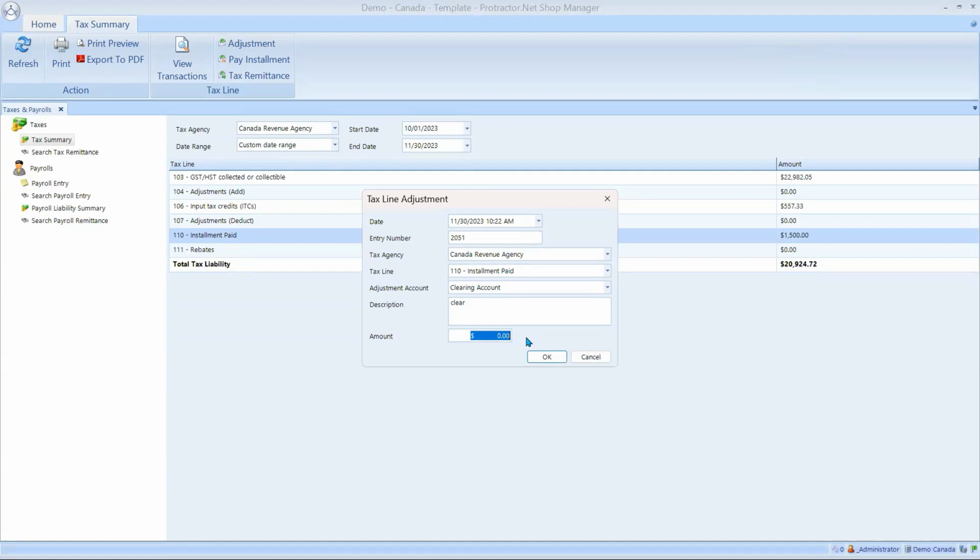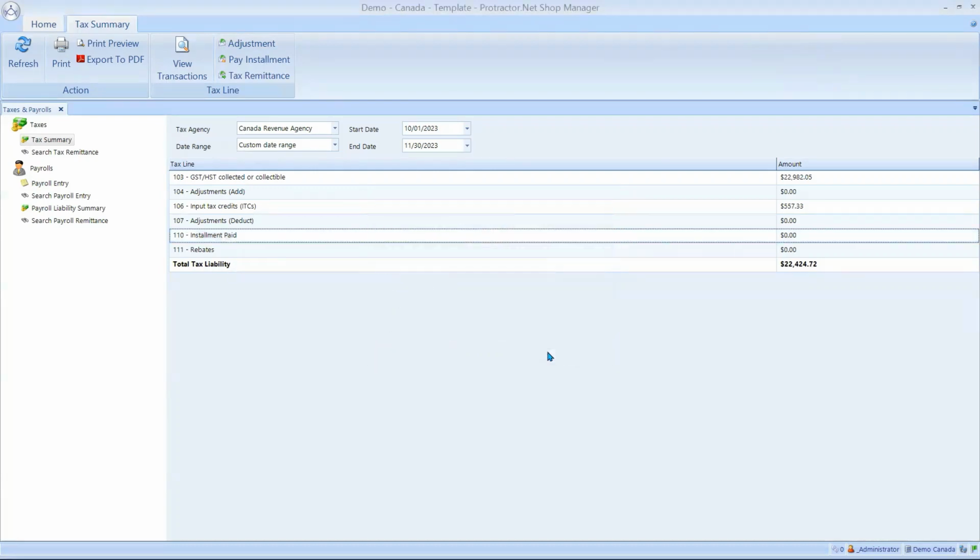If you make a mistake, it's not a problem. You just go ahead and hit OK, put it in. If you find it's wrong, you just make another adjustment. That's all you've got to do. So here I have 1,500, so I'm going to try to take out 1,500. I hit OK, and you see now that's zeroed out.